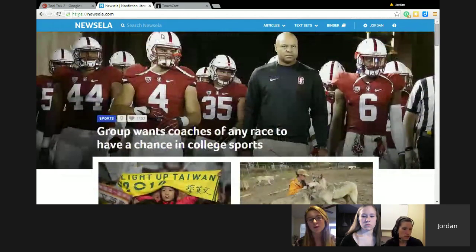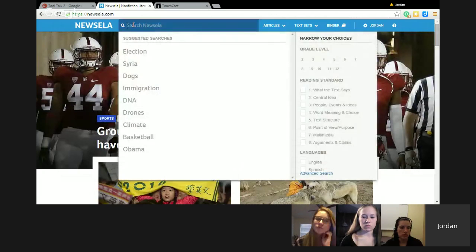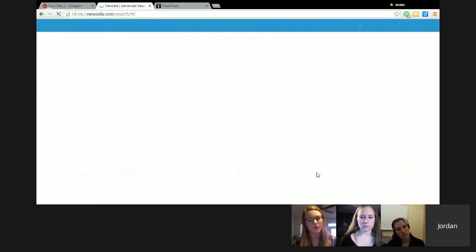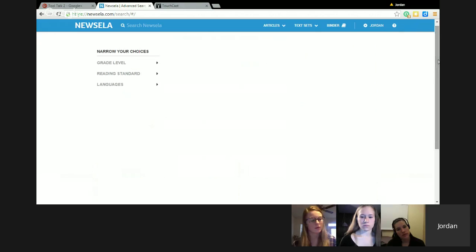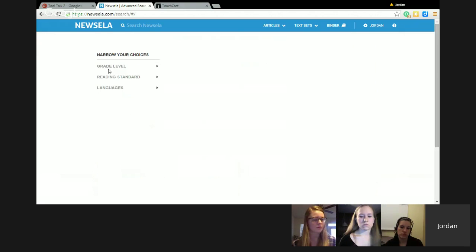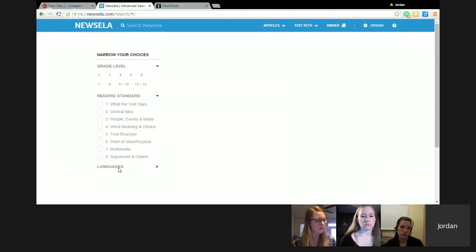If you go up to the top, you can search for something specific. When you click it, it gives you suggested searches, topics that you can choose from. It also narrows your searches by grade level, from 2nd to 12th grade. Something else that's really cool is you can choose a reading standard to help figure out which article will meet that standard. It also has some articles in Spanish. You can do an advanced search if you want to get really specific, so you can choose grade level, same thing I said before.